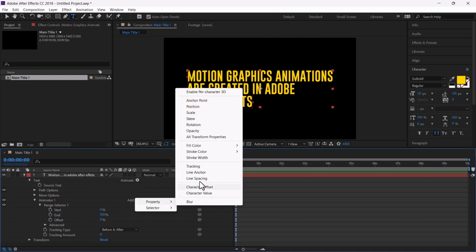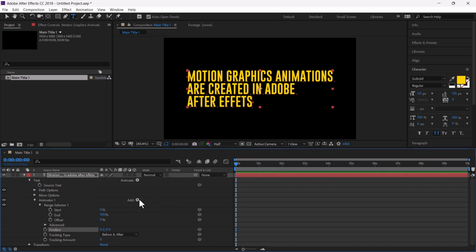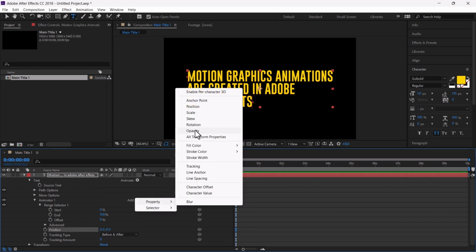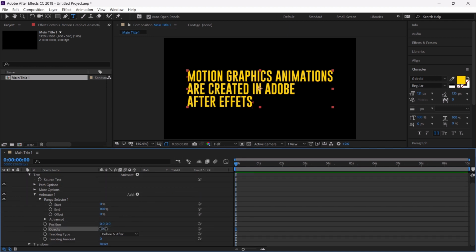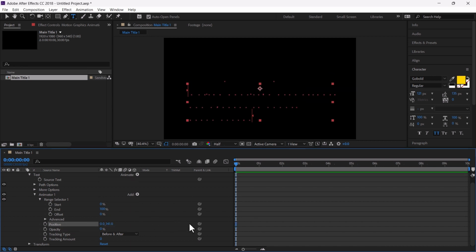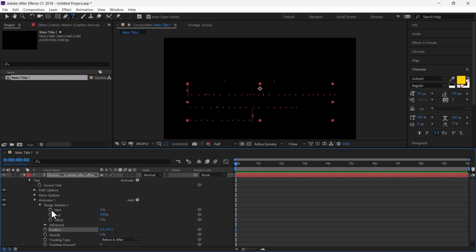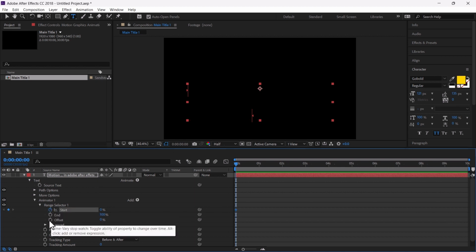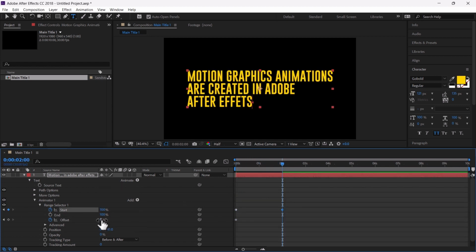We are going to add 2 properties. First one is position and second one is opacity. Change the opacity to 0. Change the position to 141. Now on the range selector, keyframe start and offset. And on 2 seconds, change them both to 100. Select keyframes, F9 to easy ease them.